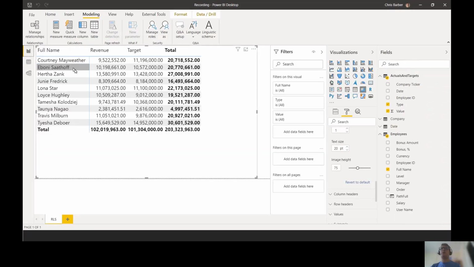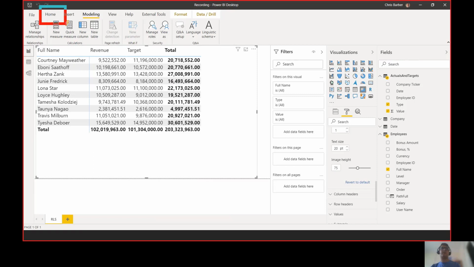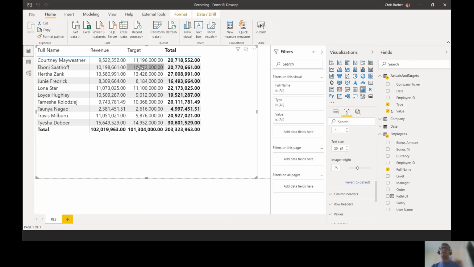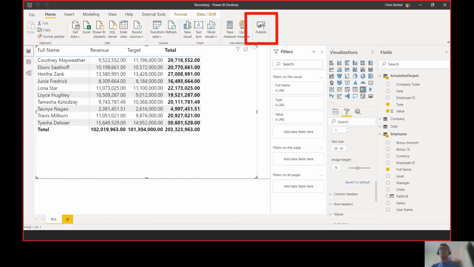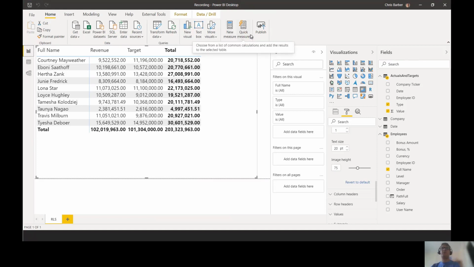So now that we've shown that our row level security is working correctly within the Power BI desktop, we're going to publish this up to the Power BI service. The way I'm going to do this is by using the home button, and then I'm going to click publish to send it up to the Power BI service. Apologies, it's not the prettiest report, but we're just looking at the principle of using row level security today.